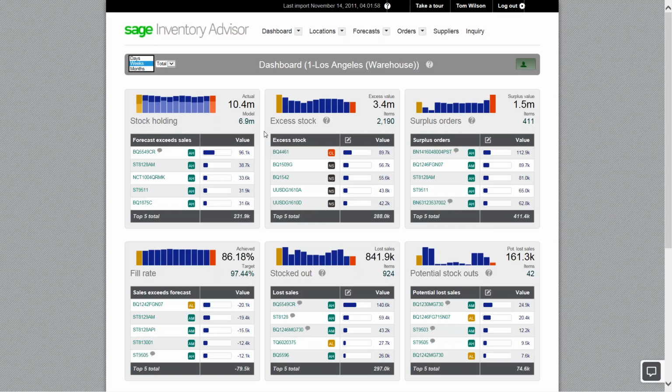It's not just a matter of that we have too much inventory. Because we're not meeting our target fill rates, there's other items we don't have enough of. In fact, right now you are stocked out. In the Los Angeles warehouse, there are 924 items with no or zero inventory. But there's demand on those items.